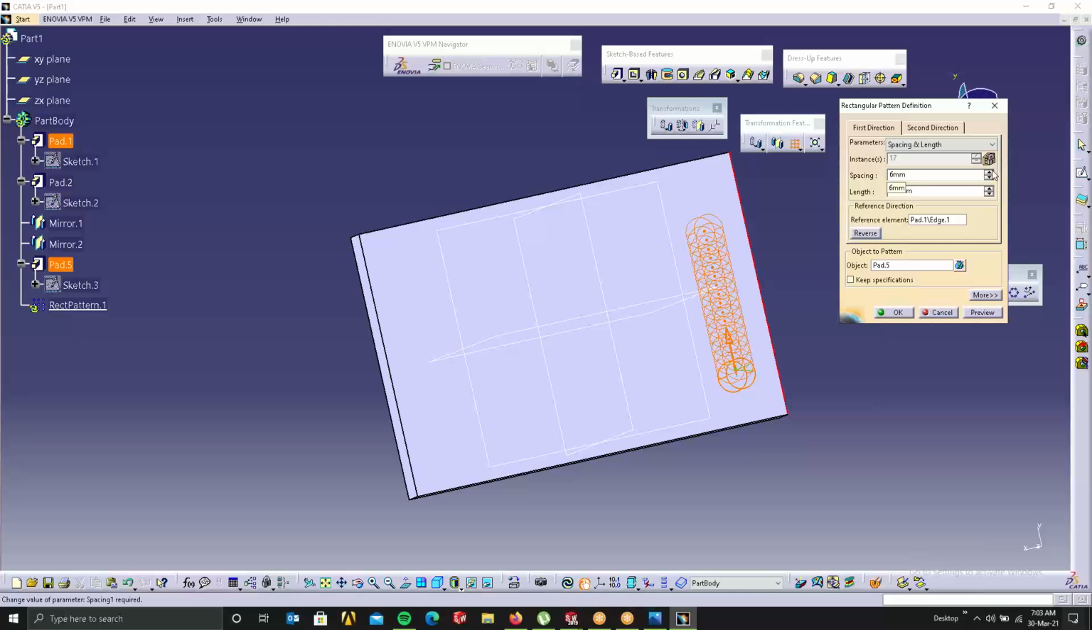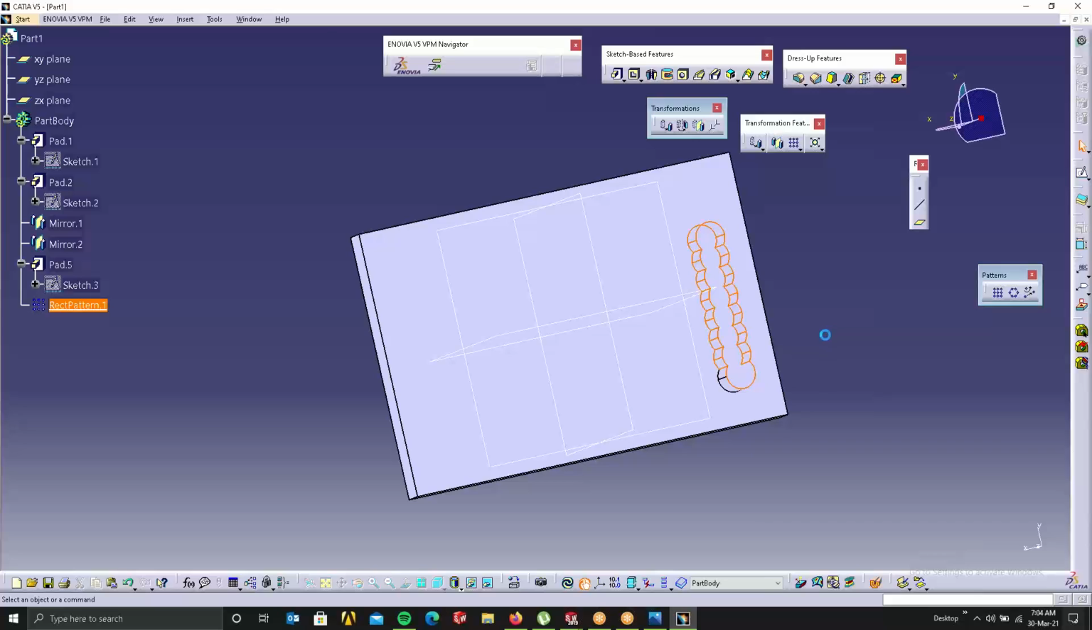Okay, the number of instances. So if they overlap, how will they make a solid? It will show an error, but it will make an object. And like that, the shape will come. See, the overlapping shape only will come. So that is that.